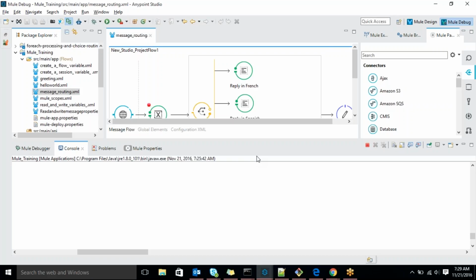Suppose we are getting a request from a tab, or from a mobile, or from a desktop. How will we segregate them? There are multiple use cases. I'm going to explain one use case.